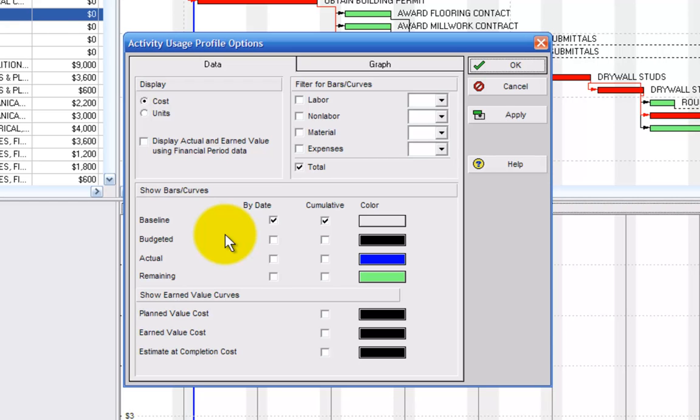And here we can tell what options we want. Do we want to display units or cost? We want cost. Do we want to display on the bars and curves labor, material, expenses? Actually, we want all of that. What bars and curves do we want? We want by date or cumulative. If you go by date, you will get a histogram, which is a cost usage histogram.